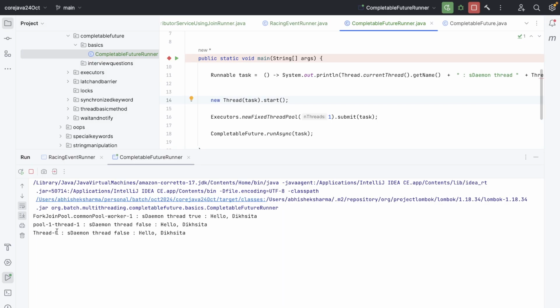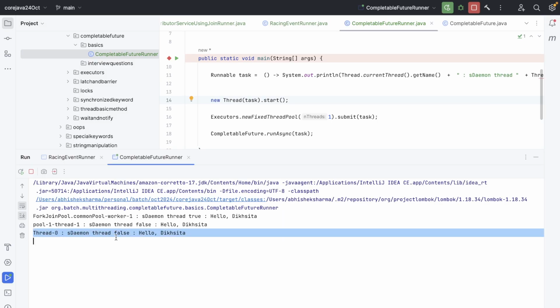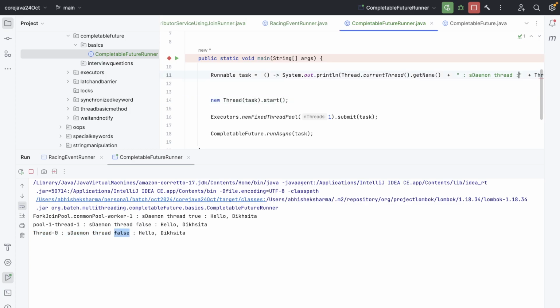So now you can see the thread 0, which has been run by the normal thread, is not a daemon thread. Okay, let me just add one more thing. Colon. Cool. Let's run it again. So this thread 0, we know that thread 0 has been provided by the Thread object. So it's not a daemon thread. Pool 1 thread 1, we know it has been provided by the executor service. This naming, is it also a daemon thread? No. But what about the fork and join?